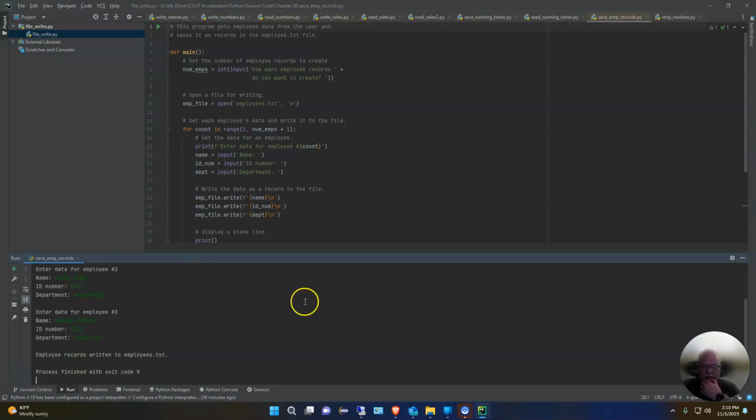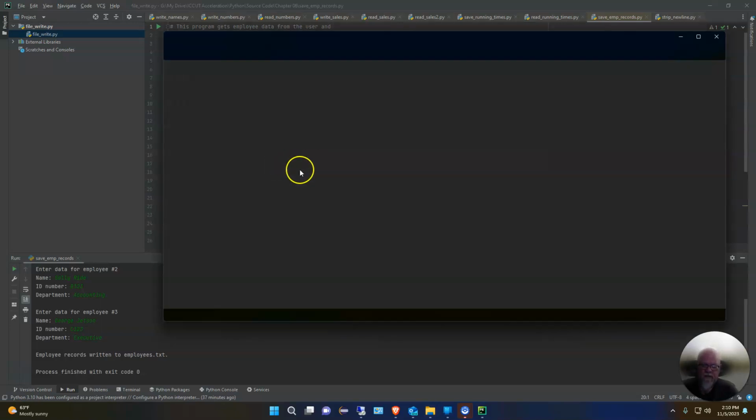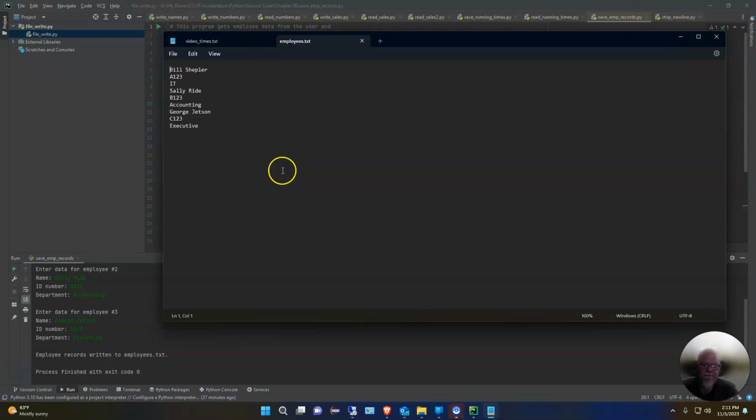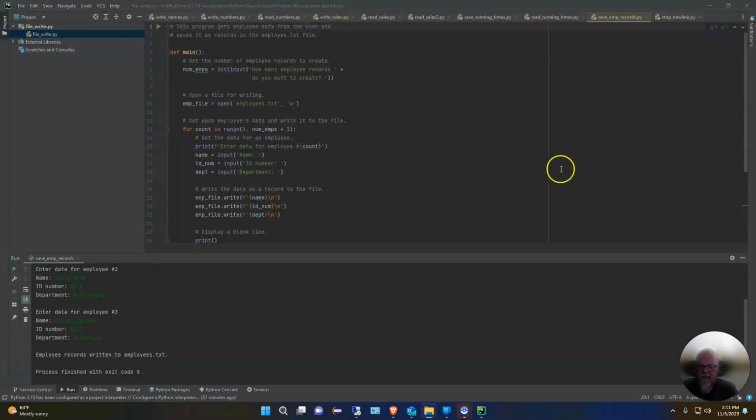And we get done. Now, if I open up employees.txt, we're going to see probably 9 lines. Yeah, there are 9 lines, 3 lines for each employee that I just created. So now we're going to read that file by opening the read employee records.